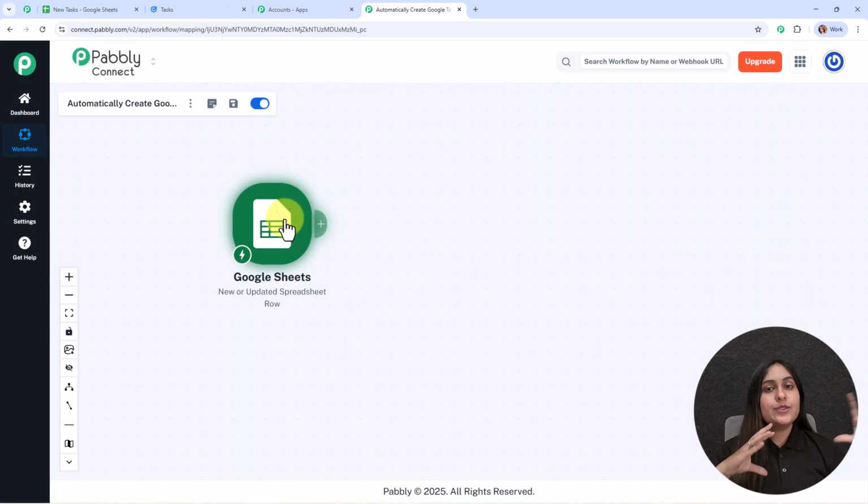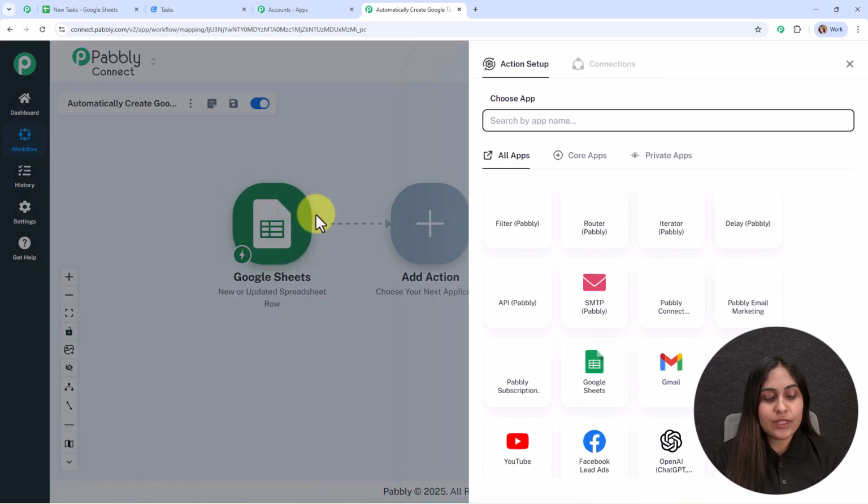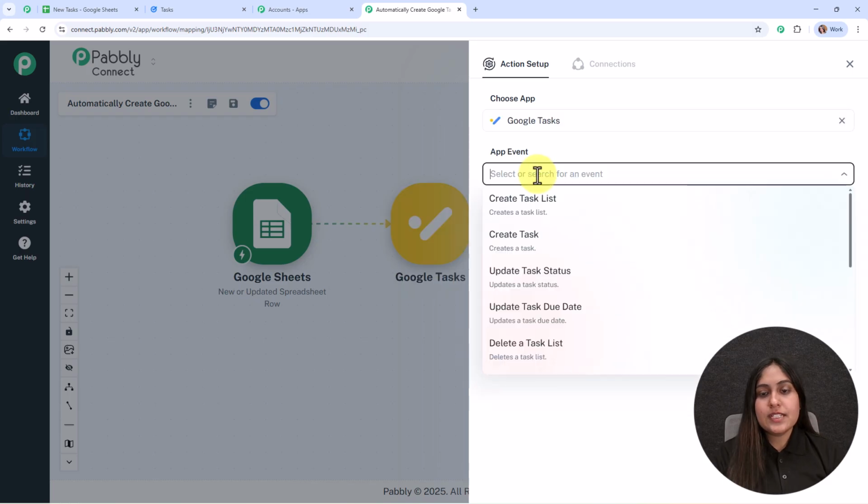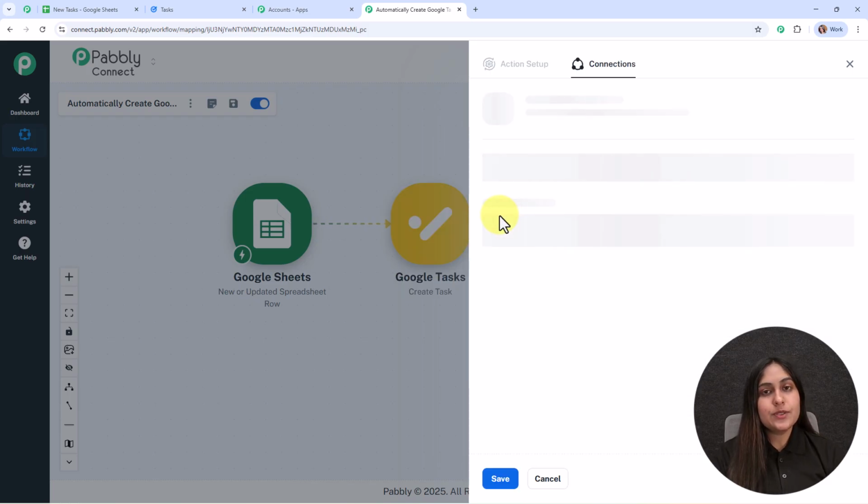Now after receiving a new detail from our Google Sheet, I want to create a Google task for the same in my account. So for that I'm going to add an action step over here. Then I'm going to select my action application as Google Task. Then we're going to select the app event as create task. Then you're going to click on this connect.